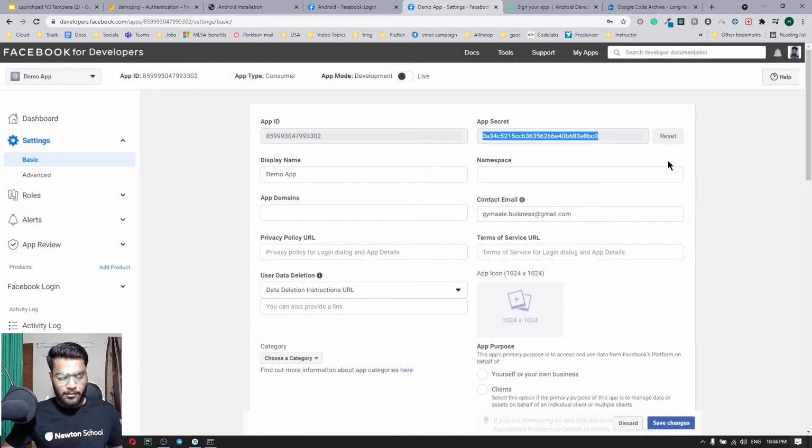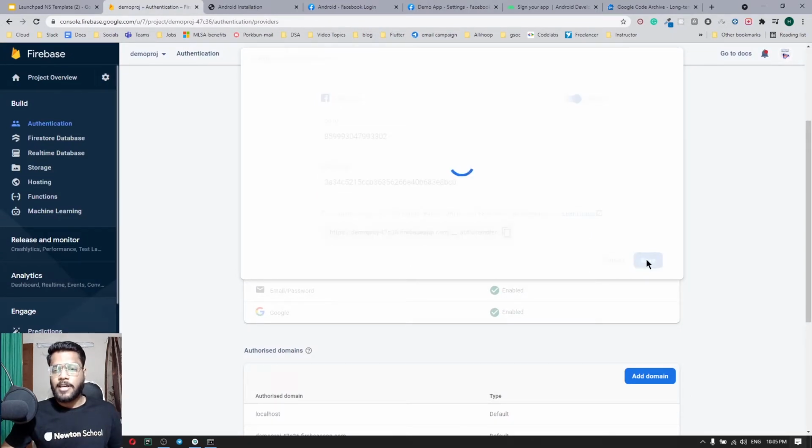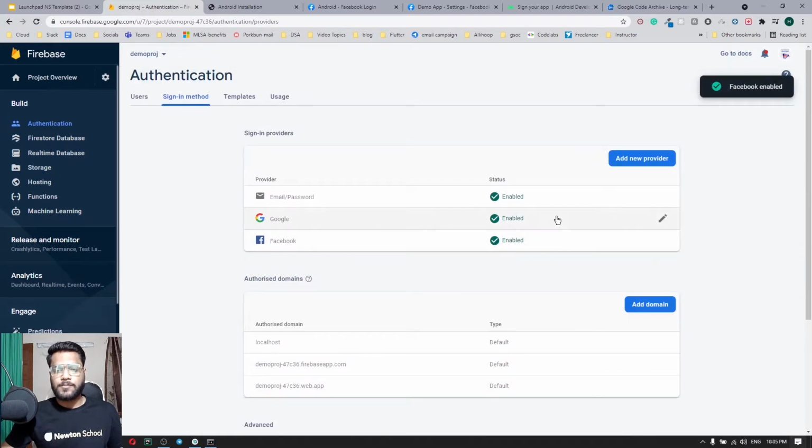I'll be copying it from here, going back to my Firebase console, pasting it, clicking on save, and you can see that Facebook has also been enabled for us. Now the only thing which is remaining for us is that we need to go back to our code editor and start implementing the code for the Facebook sign-in inside our Flutter application.